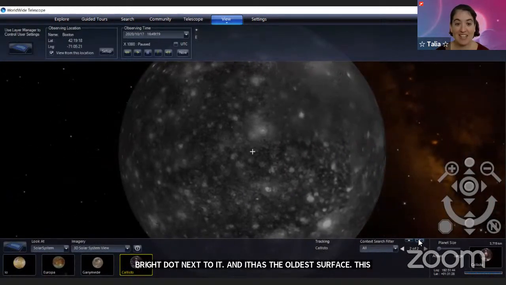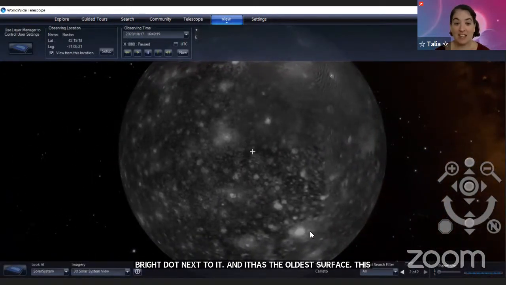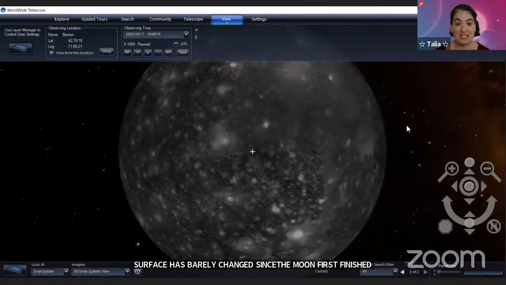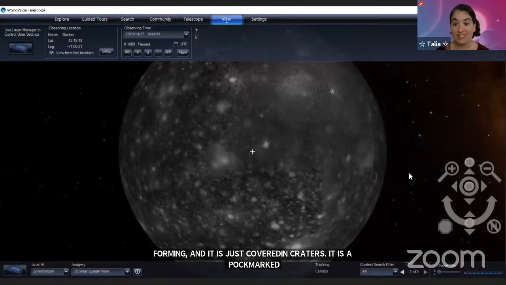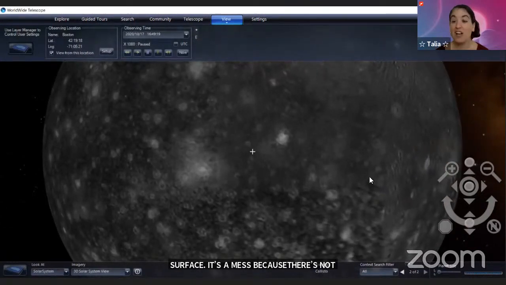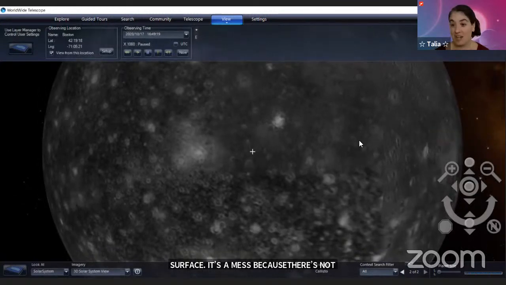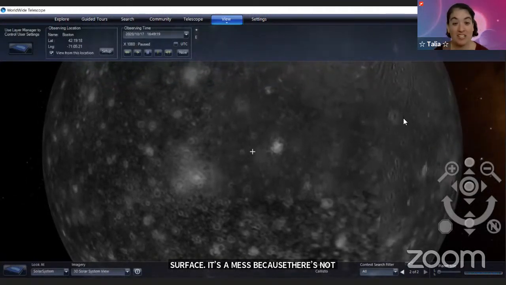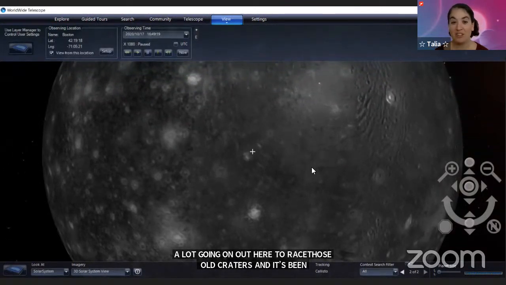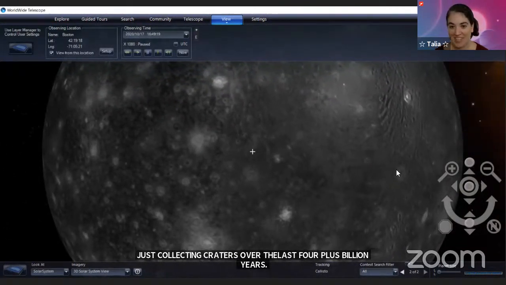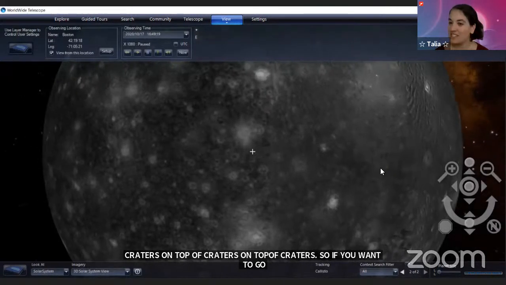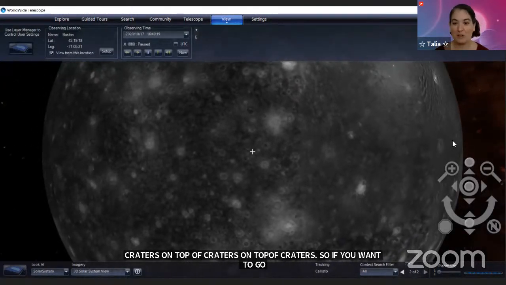It's a mess because there's not a lot going on out here to erase those old craters, and it's been just collecting craters over the last 4+ billion years. Craters on top of craters on top of craters. So if you want to take a look at a time capsule from the earliest part of the solar system, Callisto's surface is a great place to look. And if you want to study craters, Callisto's surface is a great place to look.